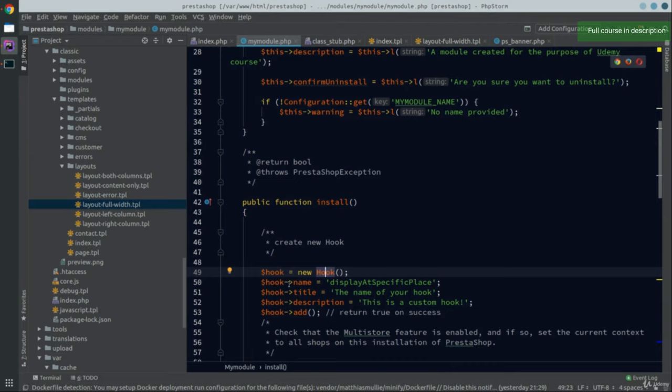So the next thing is to set some attributes of this hook. We're setting the name, the title, the description, and finally call the add action that will register and insert this into the hook table of PrestaShop, and it will return success when things go well. And this is in simple terms how to create a new hook.